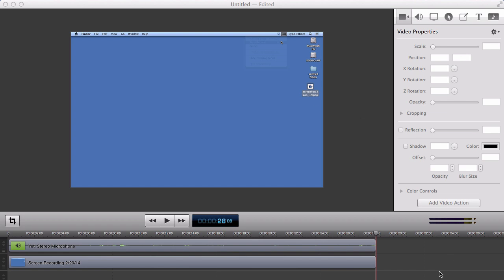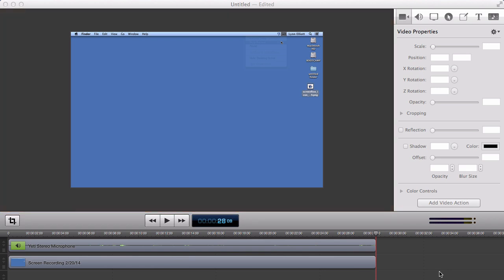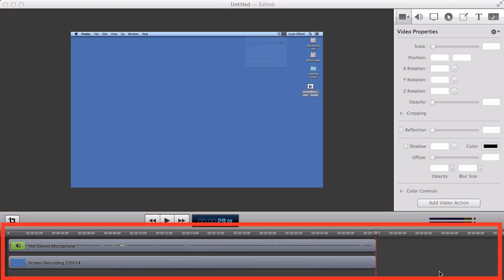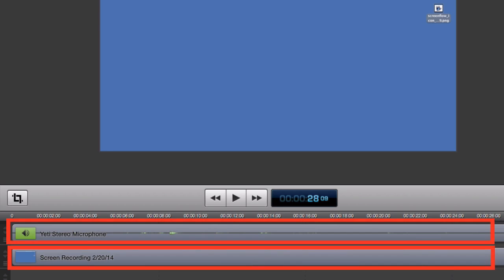There are three main areas of the editing window. The large central area is the canvas. This shows you a preview of all the visual elements in your project. The white area at the bottom is the timeline. This is a visual representation of the temporal length of your project. The timeline is divided into tracks to manage different clips overlapping at the same time.